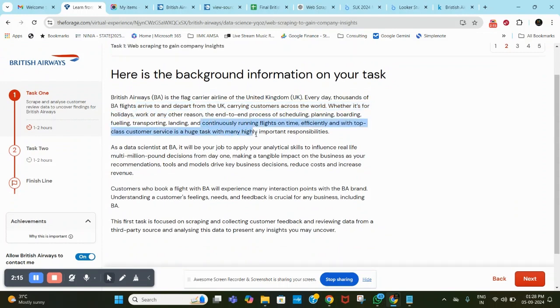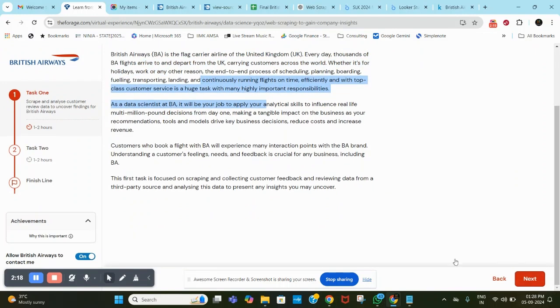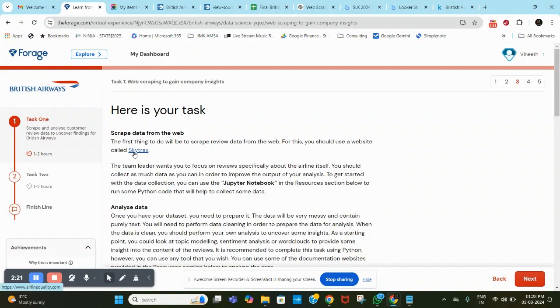And then there is a particular website that will have the data of the reviews. So this is the website. We'll go to the website. This is a review website which has the reviews from all the customers who have flown on this particular airline or multiple airlines for that matter.